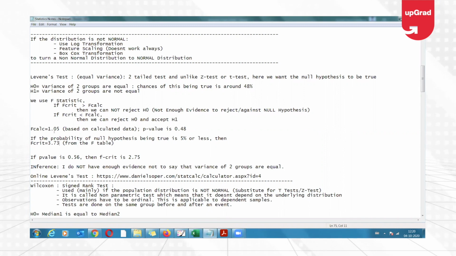And my calculated value is 1.05. Let me just remove all these things and do it fresh. So my critical value is 3.73 and my calculated value is 1.05. Now we are going to look into this formula, and what we see is that the critical value is greater than the calculated value.